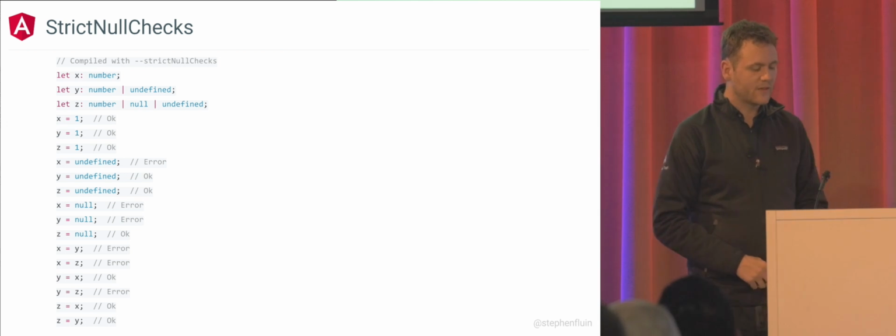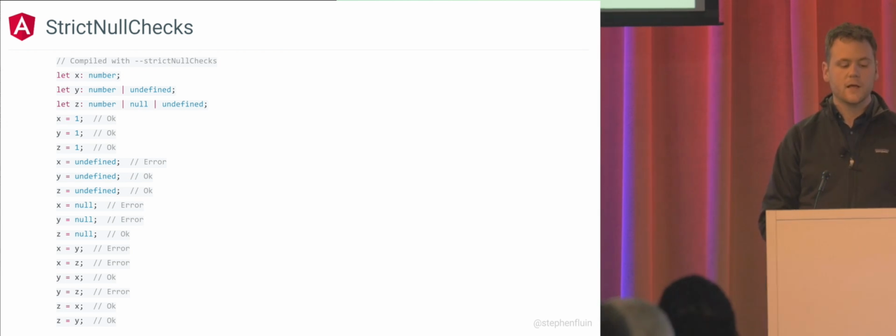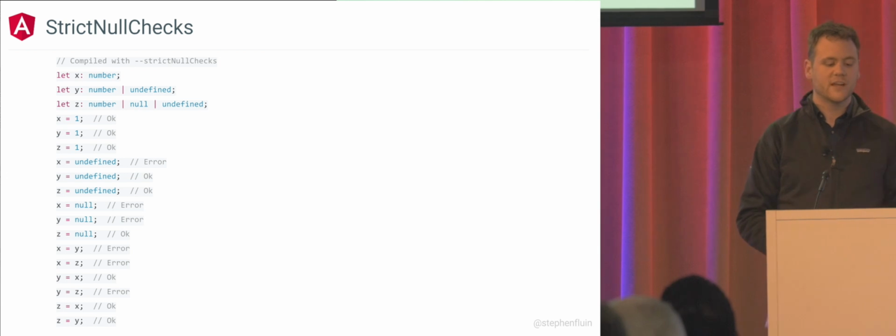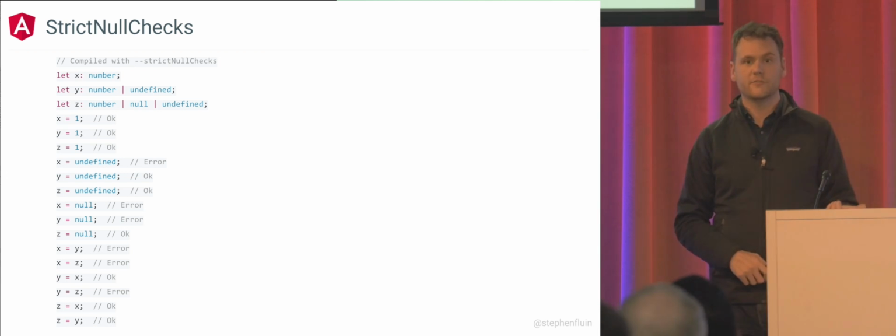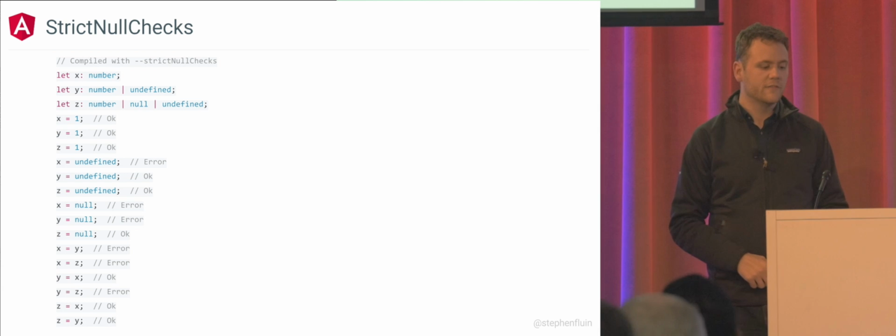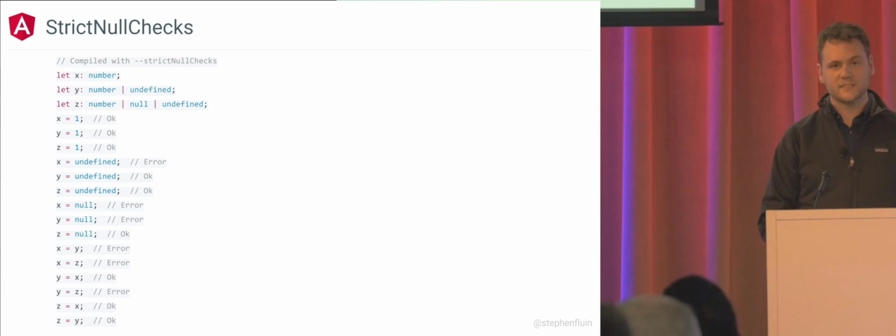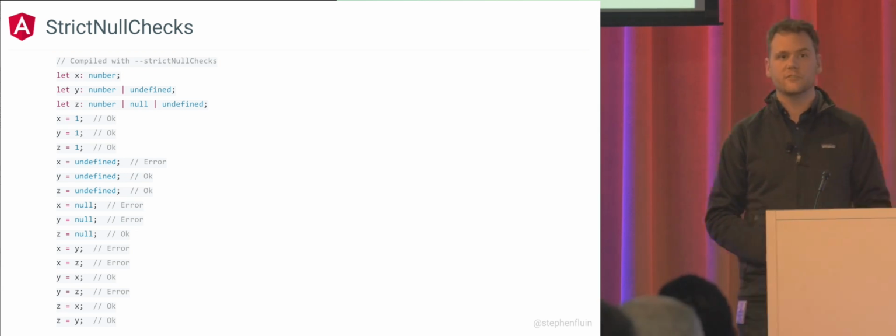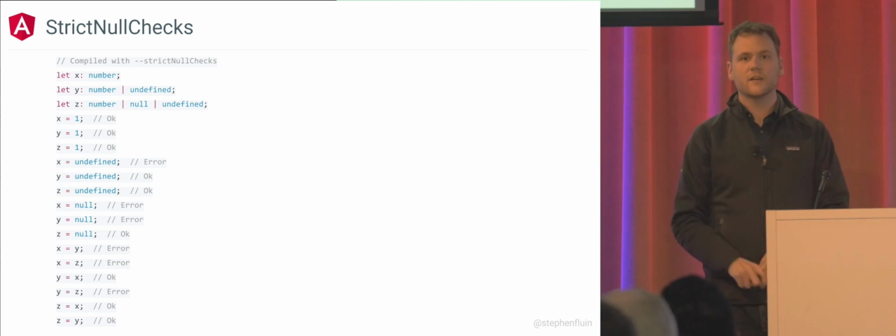So here's some examples of that. You've got let x of type number, let y of number or undefined, or let z of number, type null, type undefined, right? So it could be any of these three things. And they've got various combinations where assignment is always going to be okay, but then assignment to undefined is not okay.